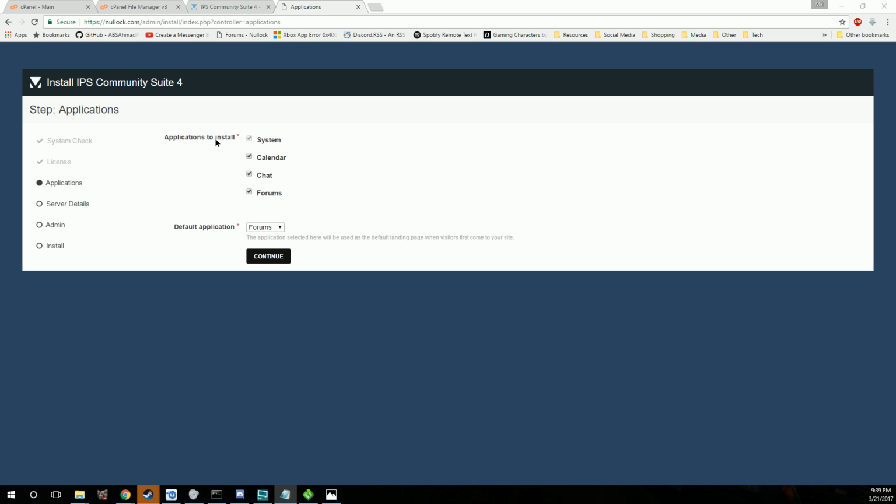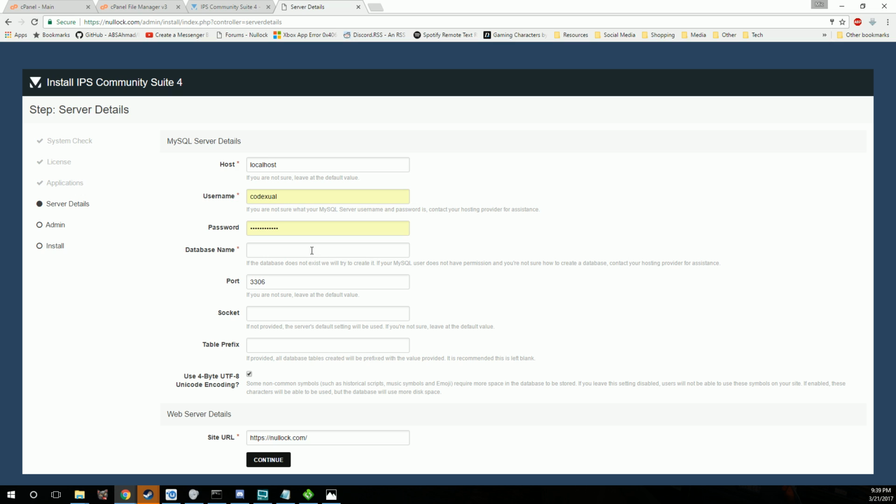And these are the applications. So it has system, calendar, chat, and forums. You want all of these checked, especially if you want these functionalities. So we're going to go ahead and click continue. And so this is where it's going to get a little bit more advanced. So right now it says host. By default, it's localhost, or it's going to be 127.0.0.1. That's still localhost.